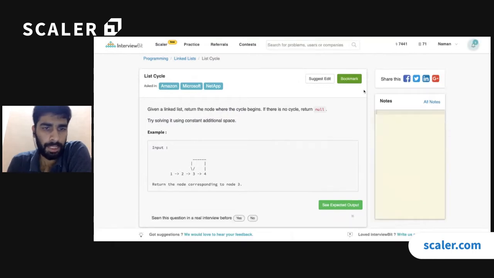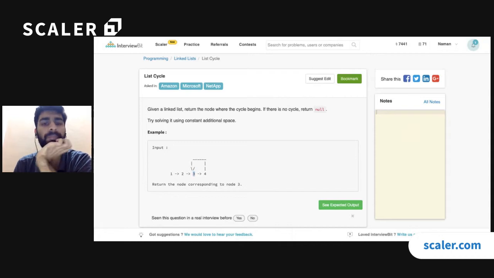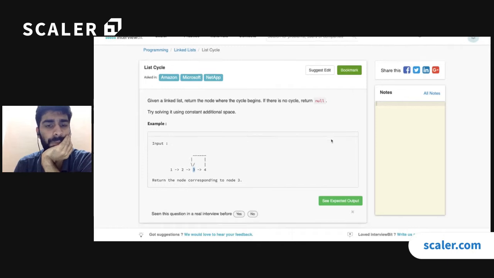Okay. So we are given a linked list. We have to return the node where the cycle begins. The linked list might or might not have a cycle, but if there is a cycle, we have to return the first node from the start where the cycle actually started. For example, if we start traversing this linked list like this, node 3 is the very first node where the cycle began, right? So we have to return node 3. Okay, great, let us see how we will do that.